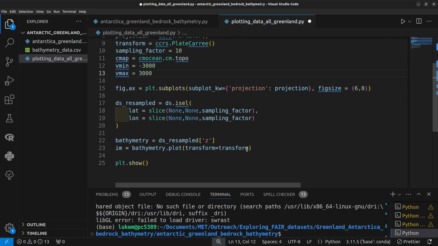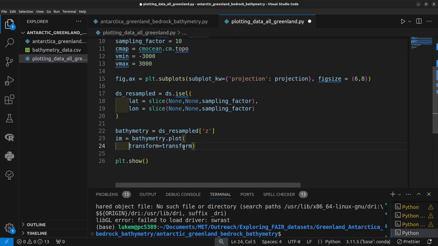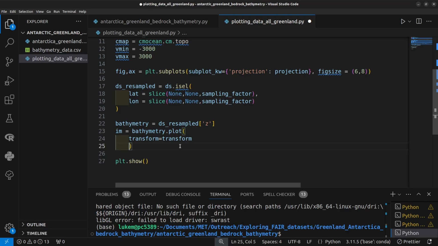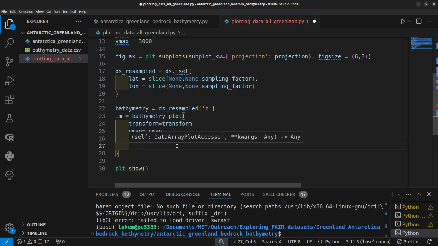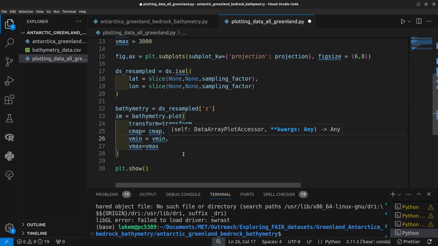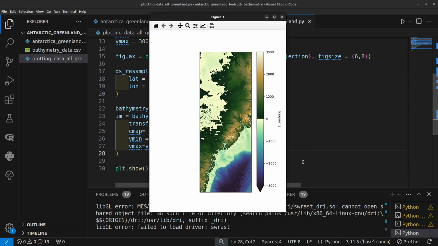And then if we update our image, I'm going to do this on a new line to make it a bit easier to read. We can do cmap is equal to this CMap variable we defined up here. Vmin is equal to vmin. And vmax is equal to vmax. Remember your commas. If I plot that now, we can see the data here. And interestingly, we're also starting to see this inland area, which is actually below sea level.